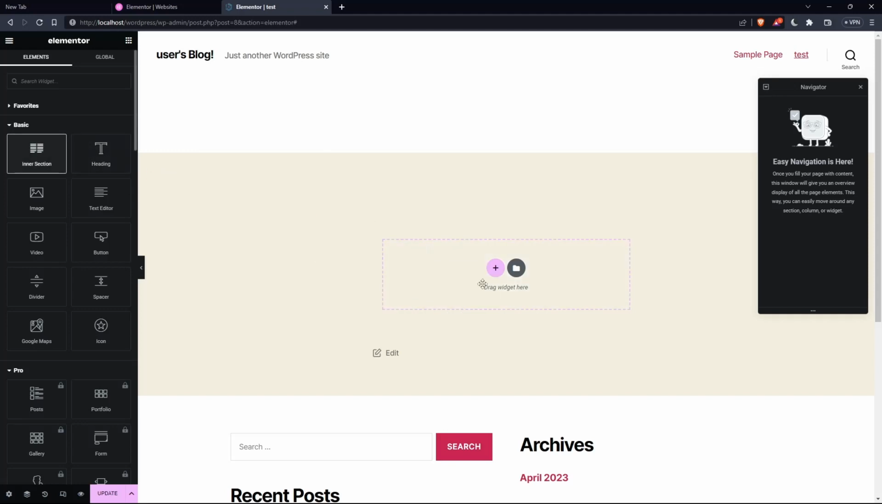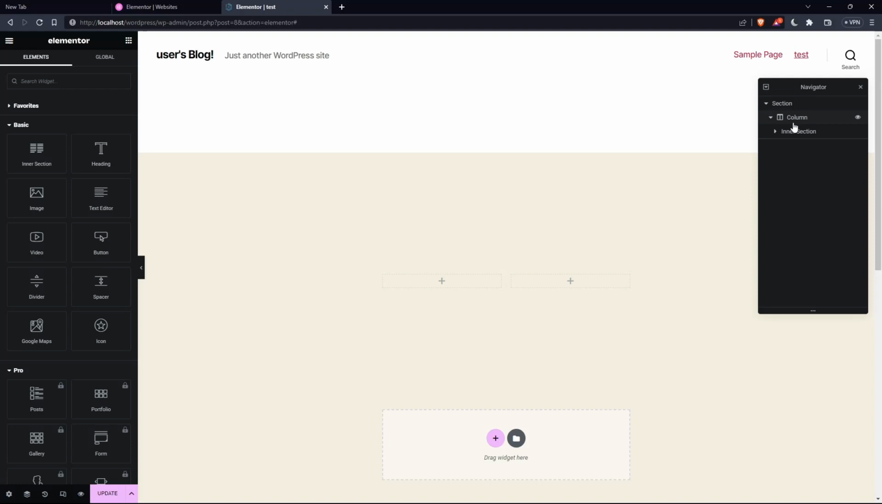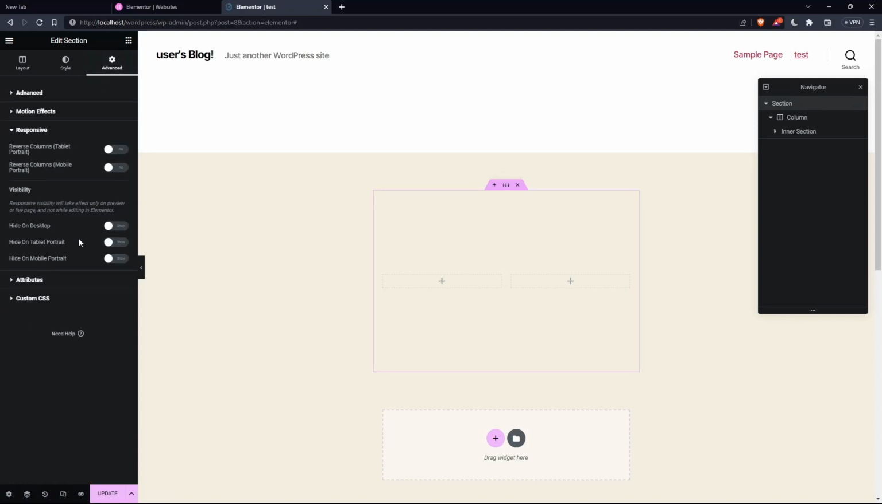Now let's just drop a section here as an example. Let's say, for example, I would like to hide this section from mobile, but still have it visible on desktop. So of course you will have to go to the section settings. Just click on the section here in the navigator, then go to advanced, then simply go to responsive. As you can see, you can hide it from desktop, tablet, or mobile. If you want to hide it from mobile, simply enable this option and you will be good to go.